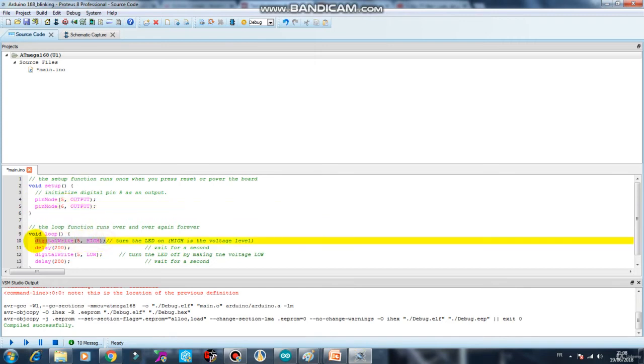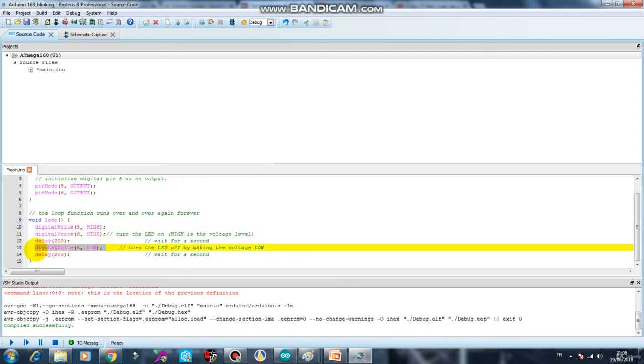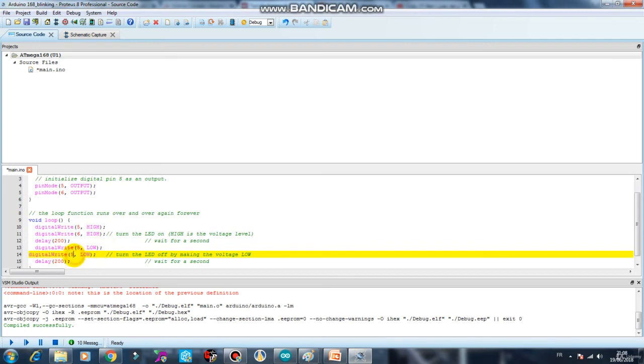Second, we add the digitalWrite on the loop function for pin 6. We add it twice. The first digitalWrite is to turn it to 1. The second digitalWrite is to turn it to 0. Let's see the result.